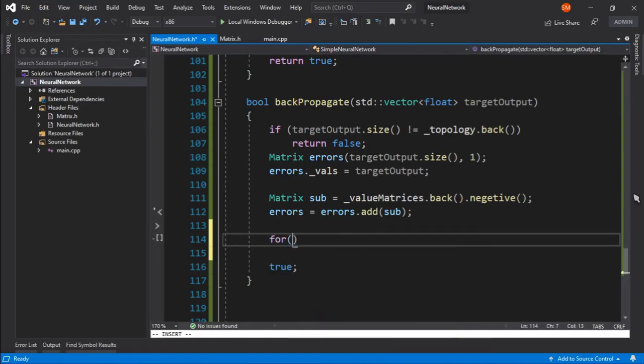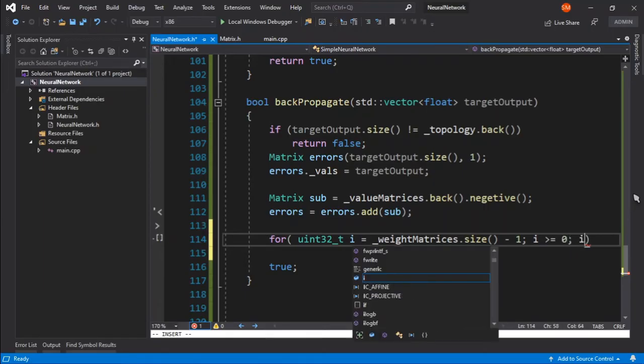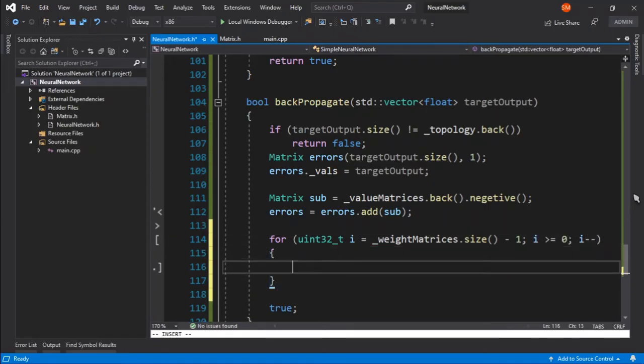So we'll just loop through, for uint32 underscore t i equals weight matrices dot size minus 1, so the last layer of the weight matrices, and until i is greater than or equal to 0 we will reduce i. So we'll go from back to front, that is why it's called back propagation. We are going back from back to front.